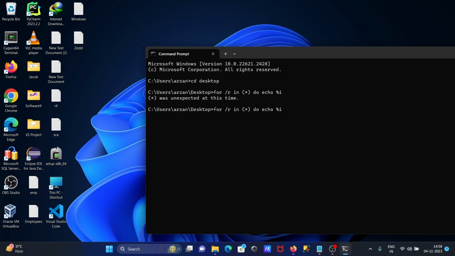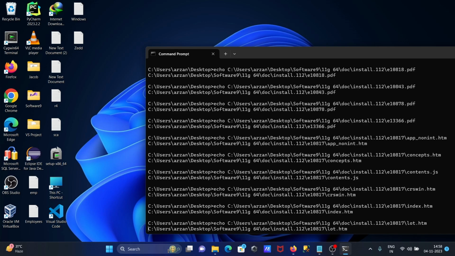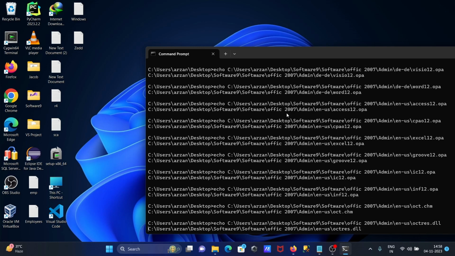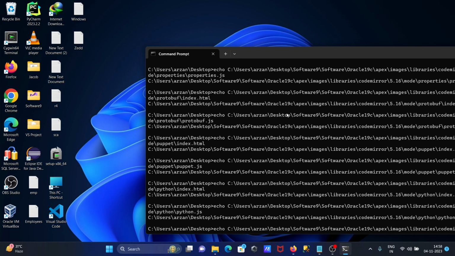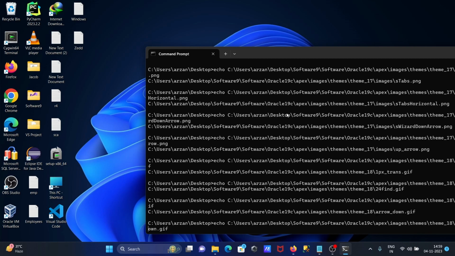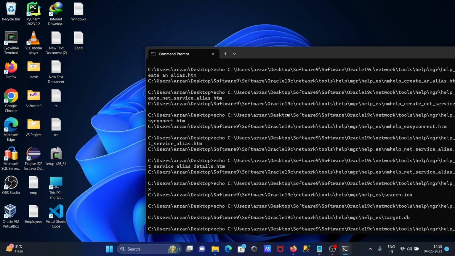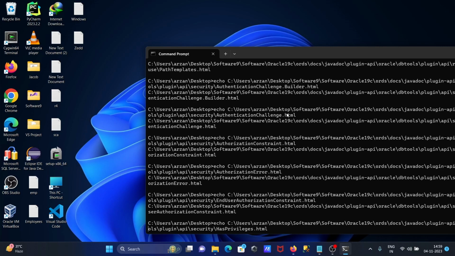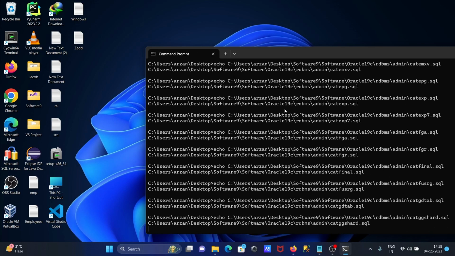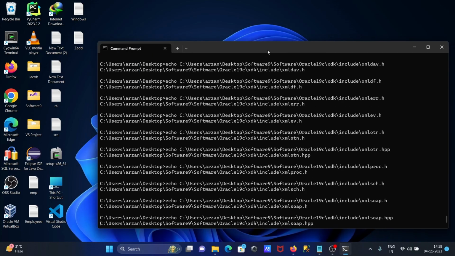So I made a mistake here. For backslash r, here we need to write %i, then in, here a star, do echo. So this is now iterating all the files on this desktop. Every file, like csv, bat or txt, all of them are iterating there. On the C drive, whatever files are there, it is doing the iteration on all of them.